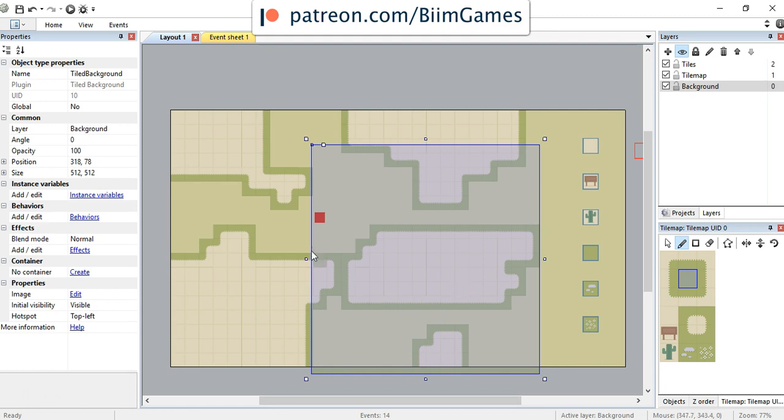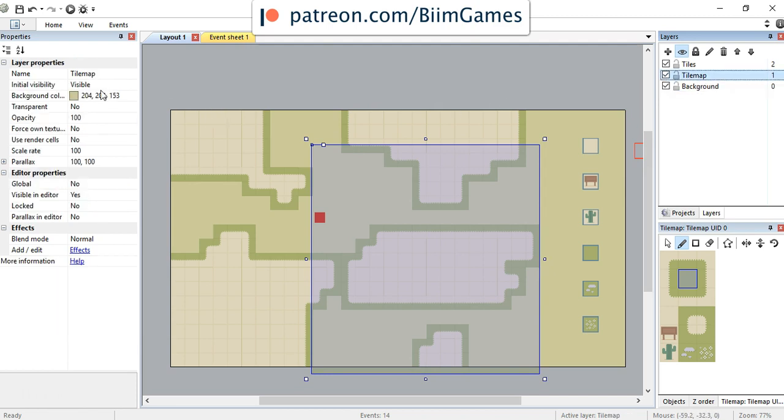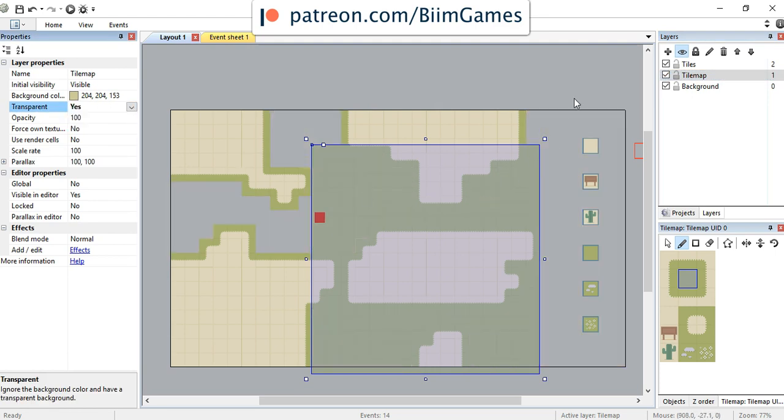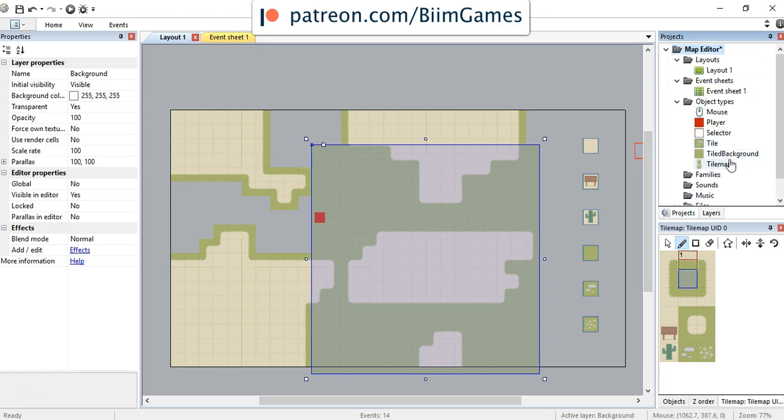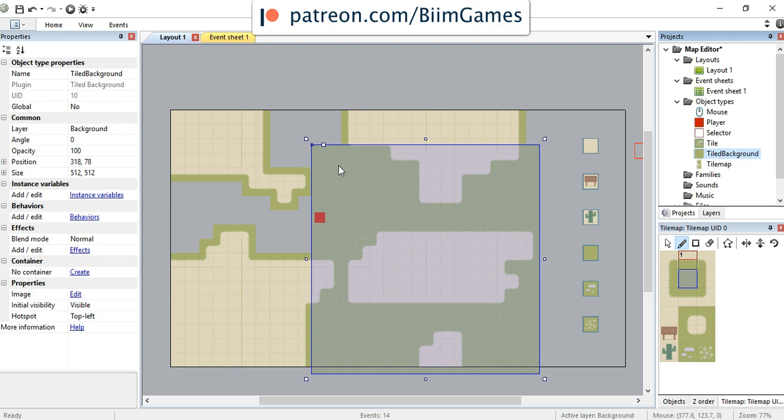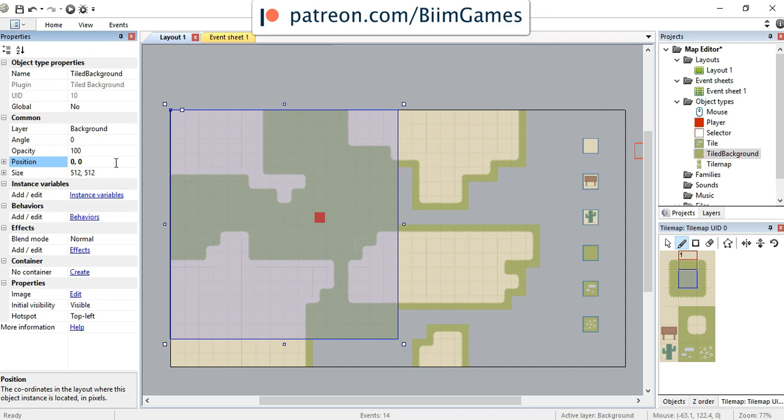Okay, before placing this tile background, we have to adjust one thing. As you can see, it's not visible on the screen. This is because we created the background layer above the others, and the tilemap was the bottom one with the transparency set to no. So we put this transparency to yes, and now we are able to see the tile background, sorry. So we're going to adjust the tile background now, clicking on it, and we adjust the position to 0, 0, so we are precise in this corner.